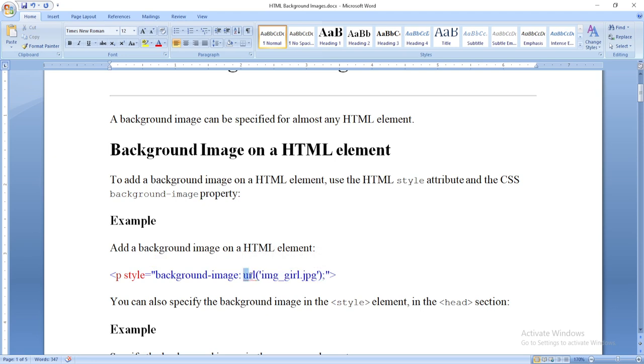As you can see, the url here has opening and closing parentheses along with single quotes, along with the image file, image_gear.jpg. The image I want to use is this. I enclose it inside the url. The url has my image that I want to display in the background.